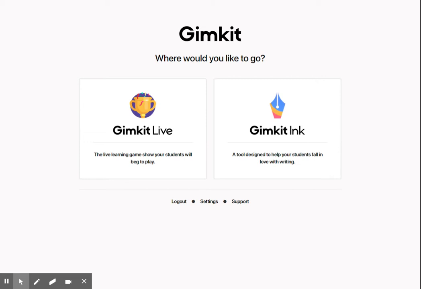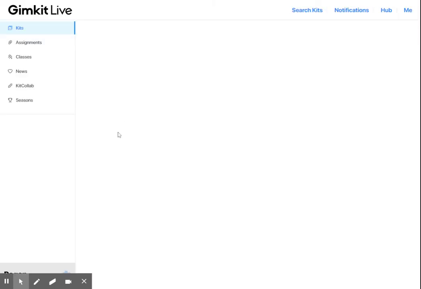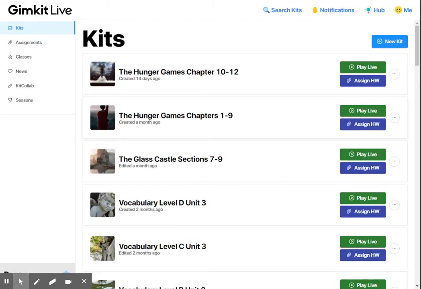So it lets you do one of two things. Now, we're going to look at Gimkit Live, but now there is a new tool called Gimkit Ink for writing. This, I believe, only falls into the yearly paid version. So Gimkit Live is that live learning game. And if you were to click on it, it lets you come up with kits. So you can see here on my particular page, I have a bunch of kits. We use it for a lot of different reviews.